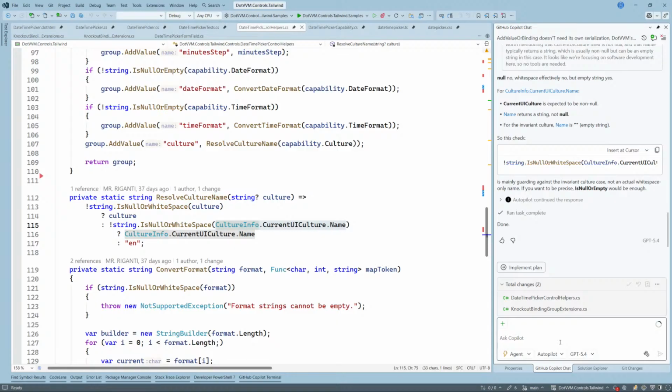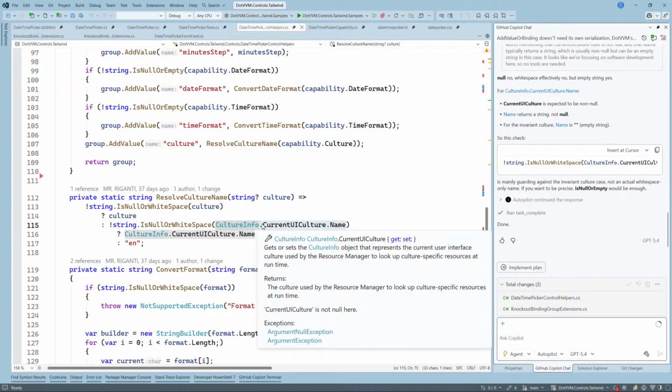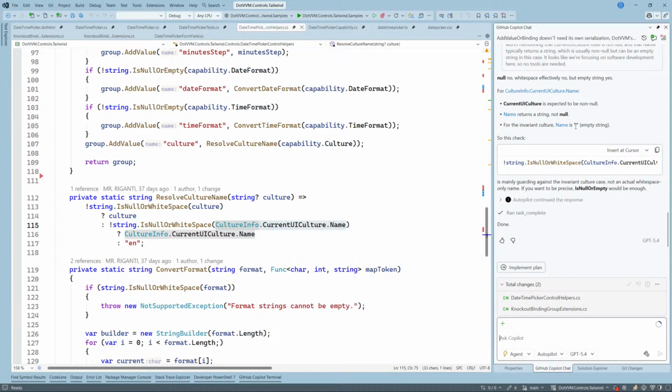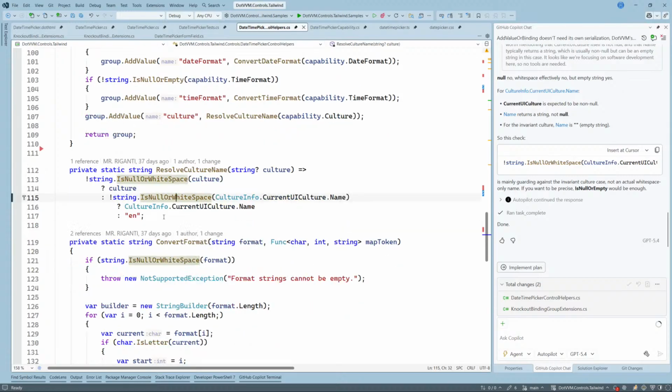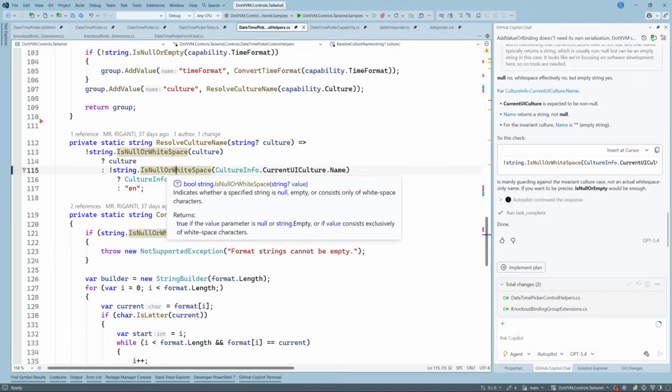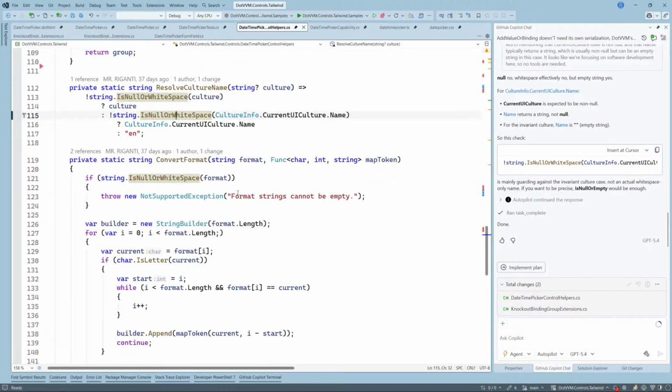Oh, that makes sense. If the culture is invariant, then it's an empty string. Okay. So it makes sense. I didn't realize that, but yeah, that's true. There is an invariant culture. I didn't think about that, and the name is an empty string, so it can be. Okay, so it's null or white space, or it's null or empty. I prefer null or empty, but maybe never mind.